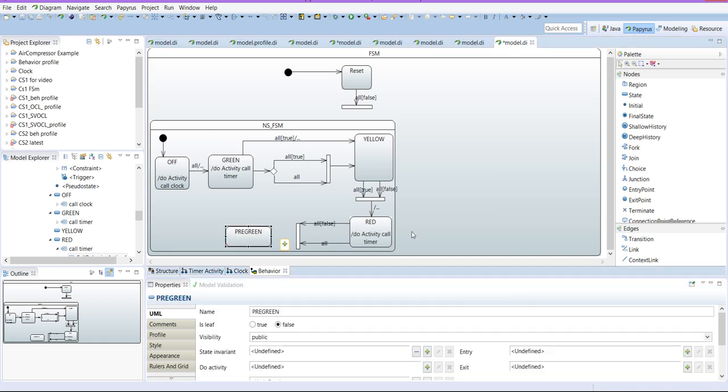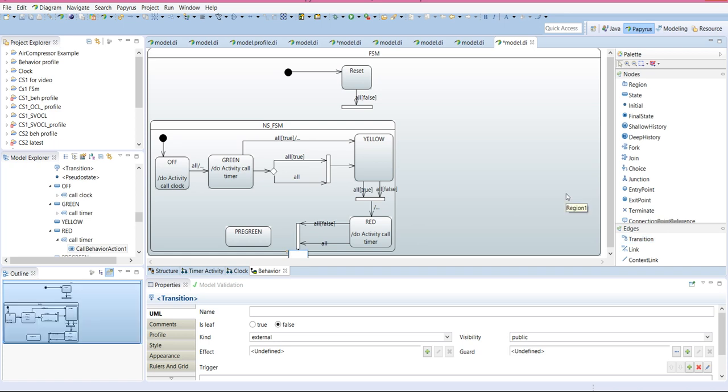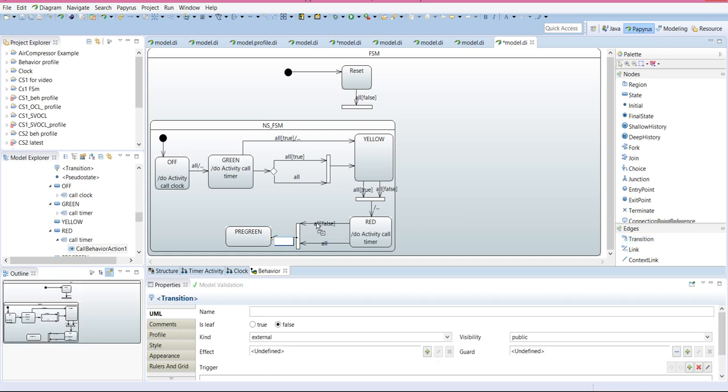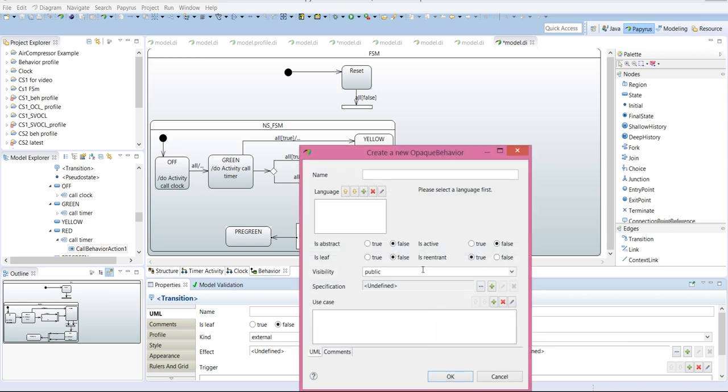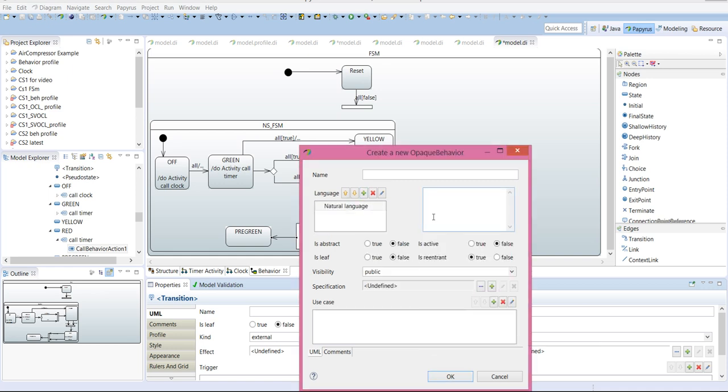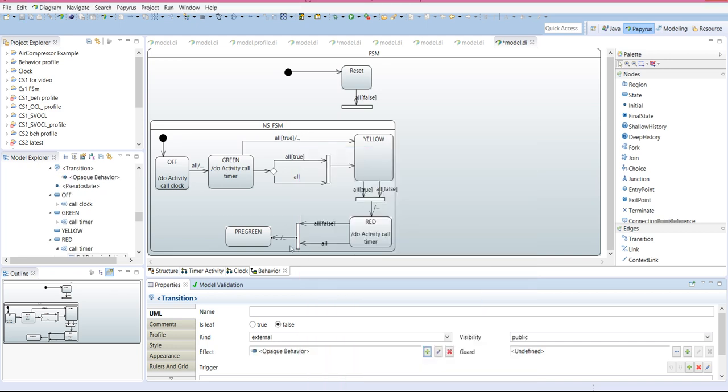Now this will go to the pre-green state when both there is no emergency and NS green timer is equal to 3. These two transitions. Now, as effect of this transition from red to pre-green, I want to update that EW to red CMD is equal to true. So the effect of this transition should be opaque behavior, and then the language for this behavior is natural language, and I want to update EW to red CMD is equal to true. This is an effect of this transition.